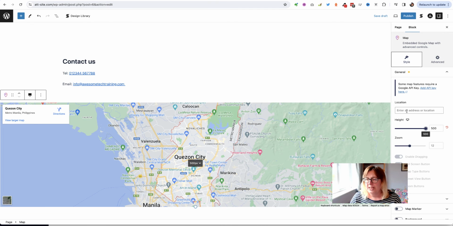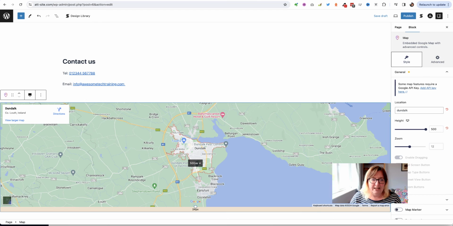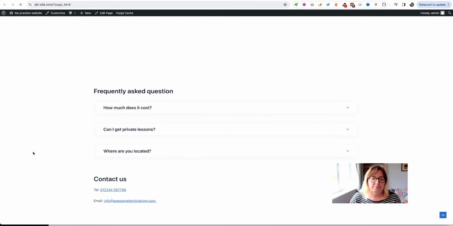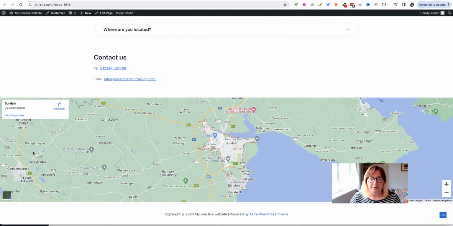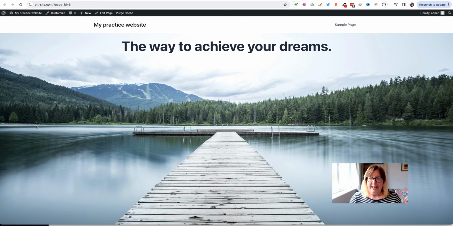And then you can put in any location that you like and it will use that as the basis of the map. So if I am in Dundalk, for example, you can, as you would ordinarily, just play around until you get that at the right place for you, and then click Save Draft. Let's just check what we've got. There we go. So we're nearly there. Let's see what the difference is with the one that I used as the demo.